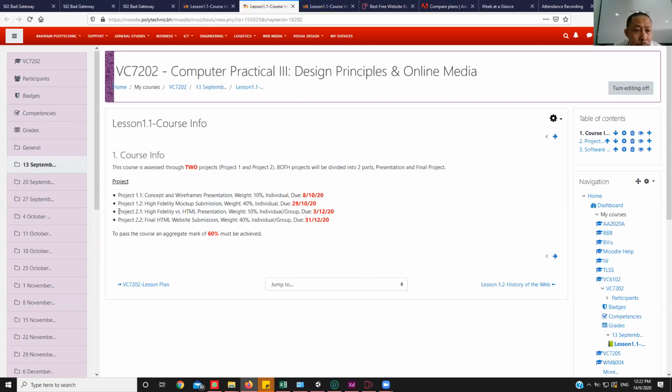Project 2 has 2 components as well. We're not going into too much detail here. We'll go through the project 2 brief after you have submitted your project 1. But same as project 1, for project 2 you're going to have to present your website first, which is about 10% out of a total 50%.